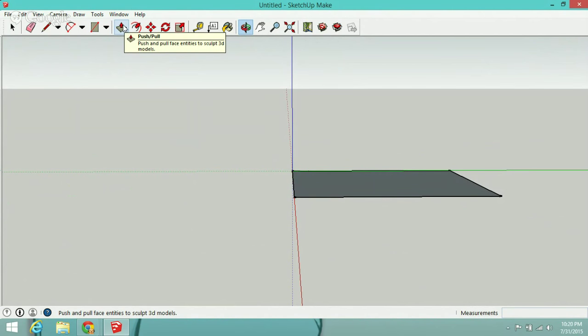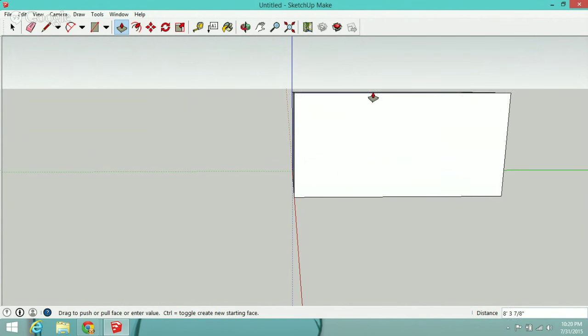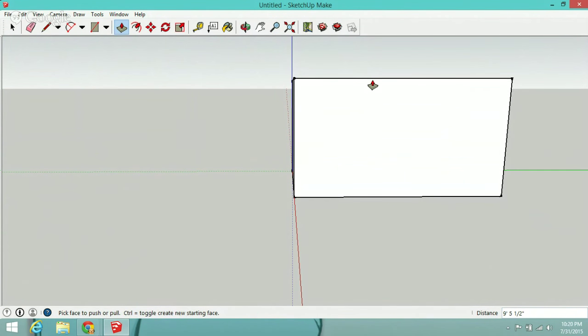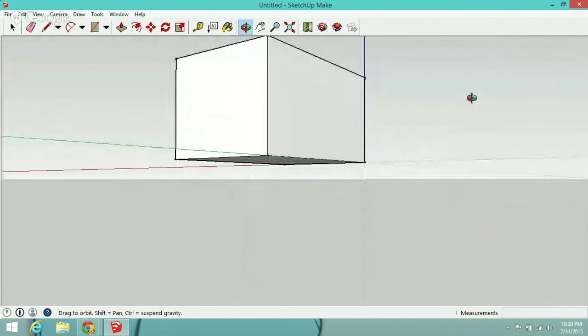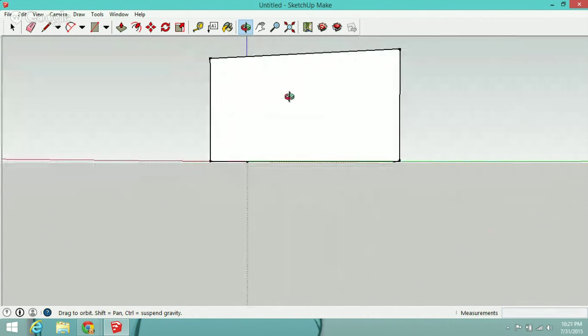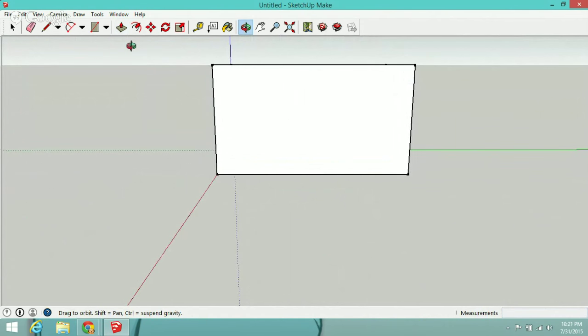Okay. Now let's make it into a house. This button the mouse is over is called the push pull. I'm going to click on it, and I get this awesome icon so I know that I'm actually using it. Click down here and pull it up. So now I have a 3D rectangle. Okay, so I'm going to turn this into a house.